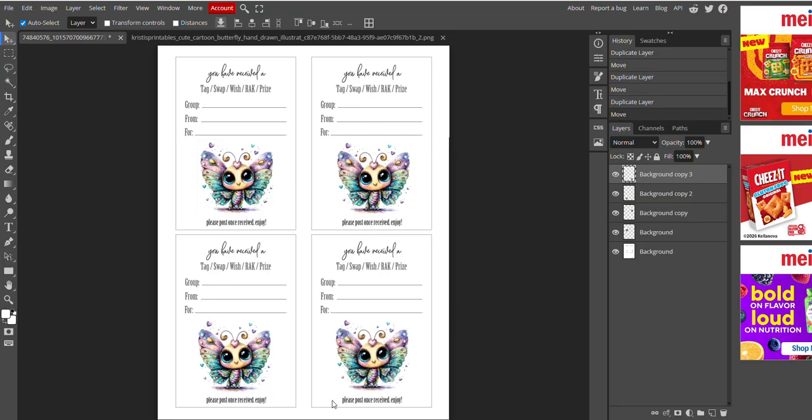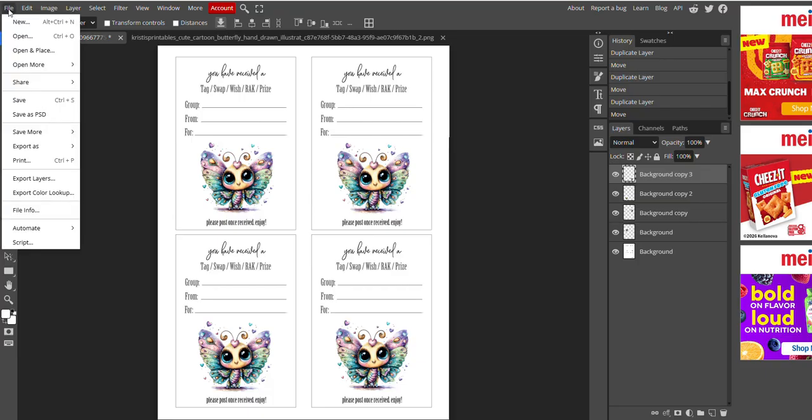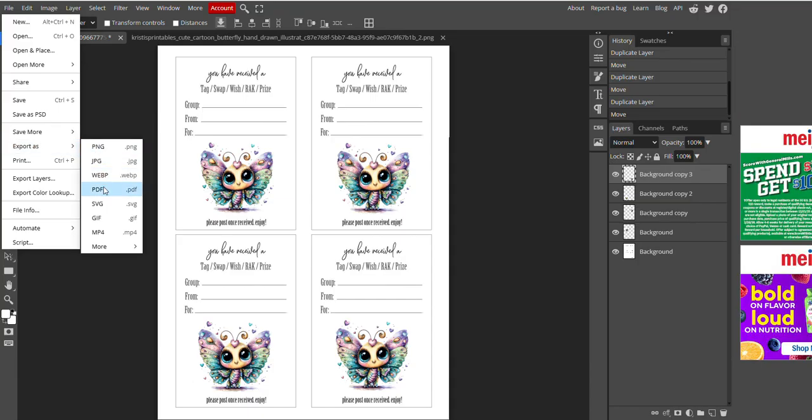Then once you've got all your images on there, you'll go up to File, and then you can export as, and you can save it as a PNG, or just if you want it to print, make sure that you select PDF, and then it'll save it to your computer to open to print later.